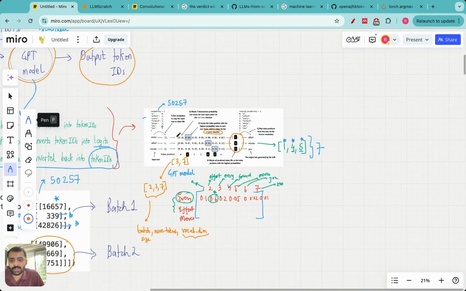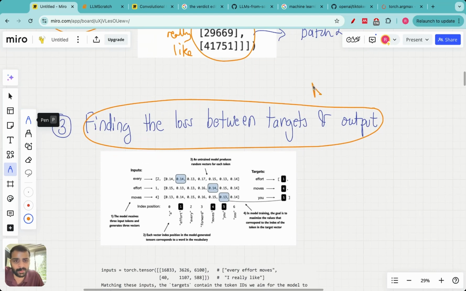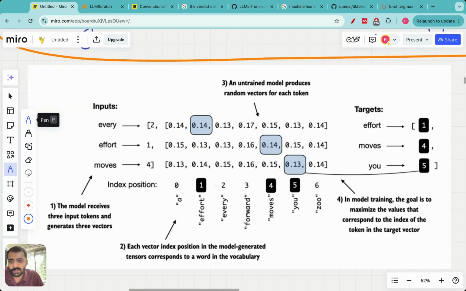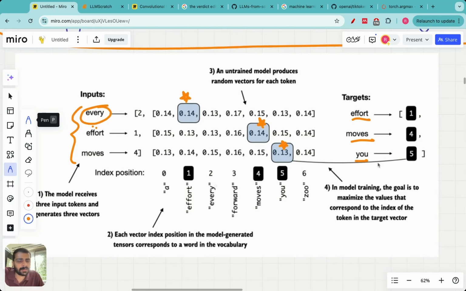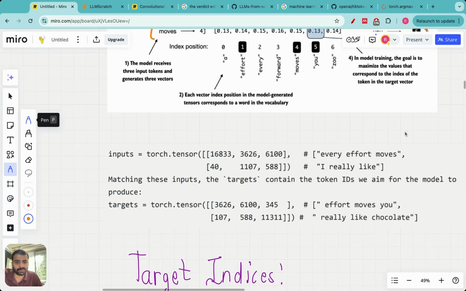Great. Now that actually motivates us to go to our next section in today's lecture, which is defining the loss between the targets and the output. So now let's see what's going on here. We have the inputs, and this is the probability tensor, which indicates the probability of the next token for every input token. What I've marked in blue over here is the target indices. So if we want the actual answer to be that for "every" it should be "effort", for "every effort" it should be "moves", and for "every effort moves" it should be "you". The correct answer of the indices which we want is 1, 4, and 5. These are the true values.